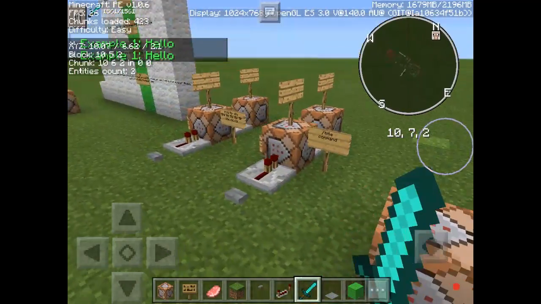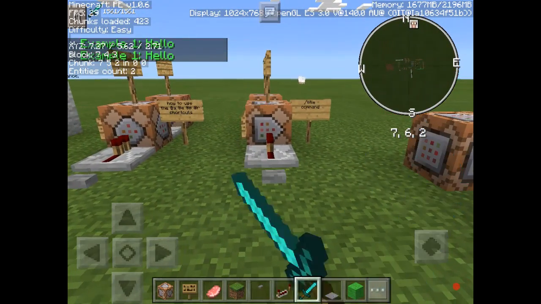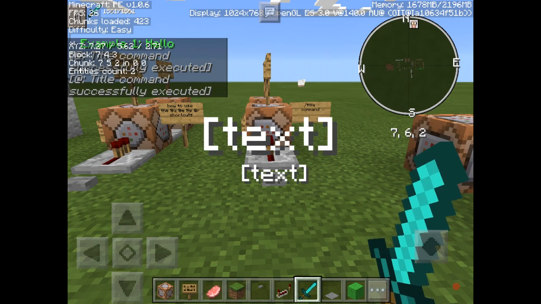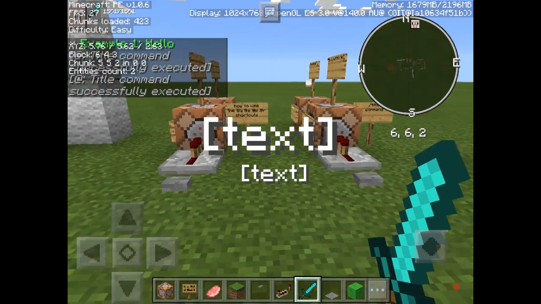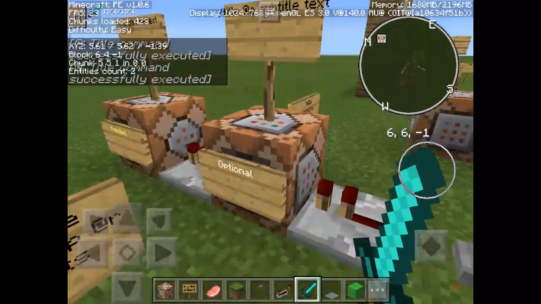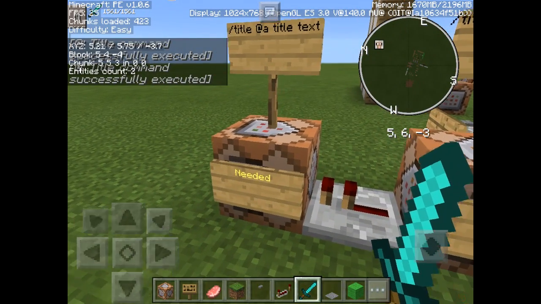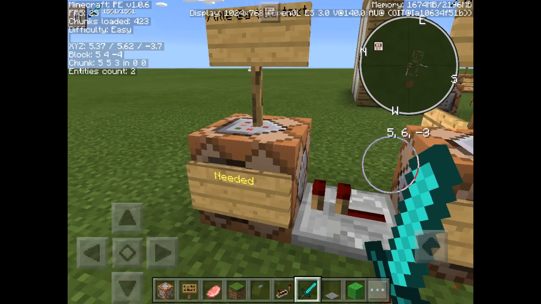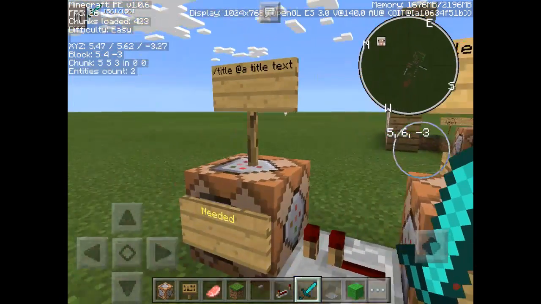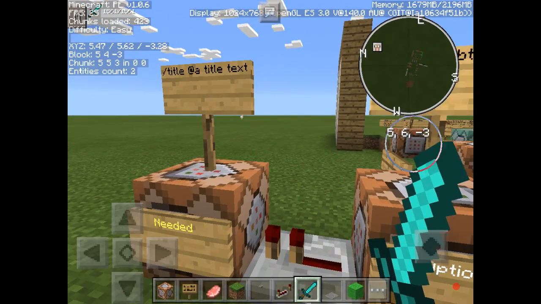For every time I click it, of course. And now the title command, when I click on it, it says text. So the subtitle is optional, but if you want it to say anything, this is needed. You can't have it only as subtitle though. There has to be a title.